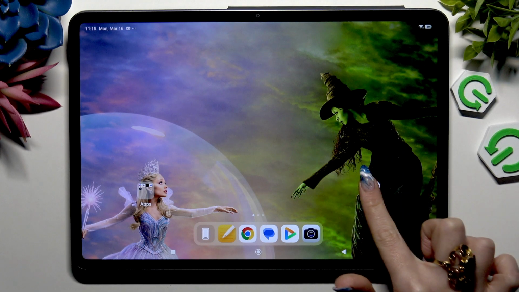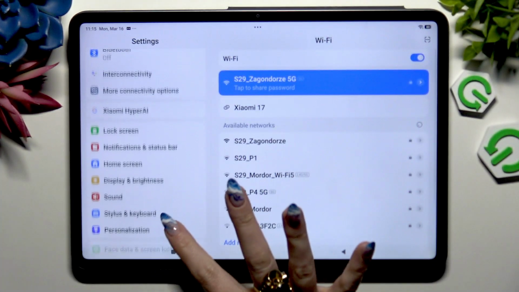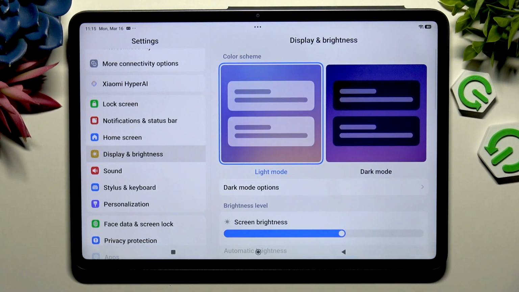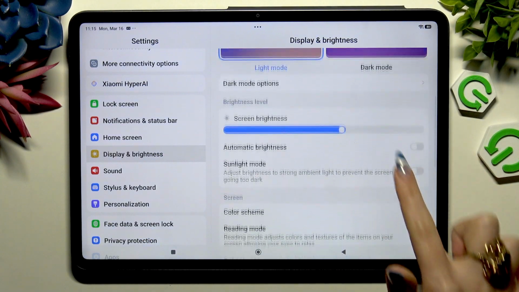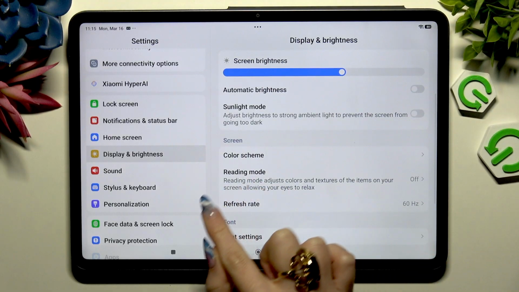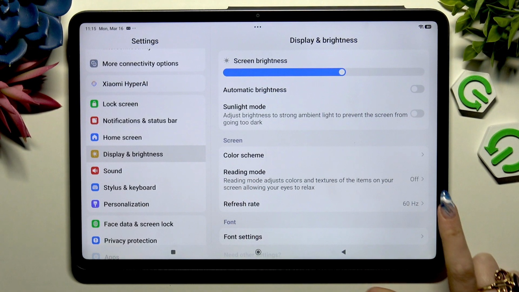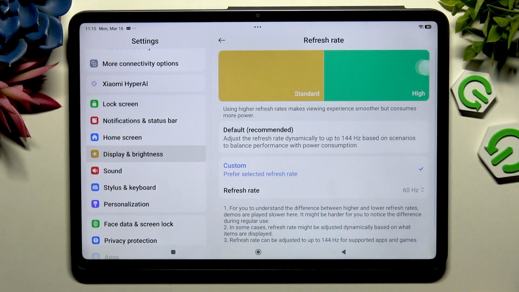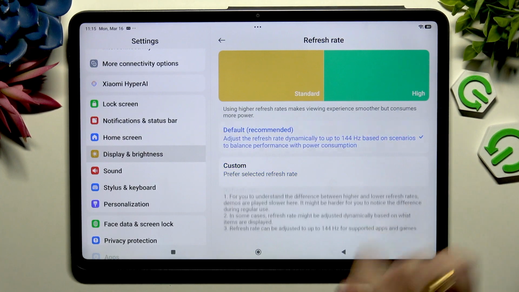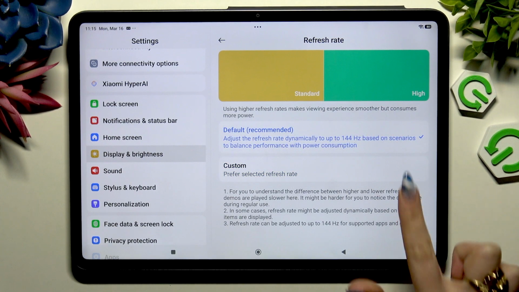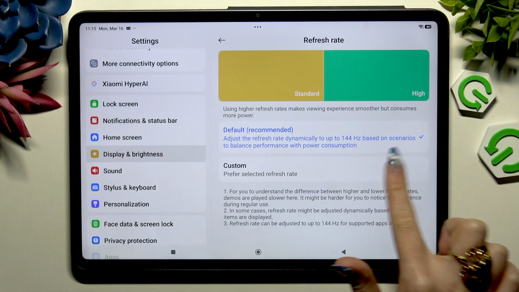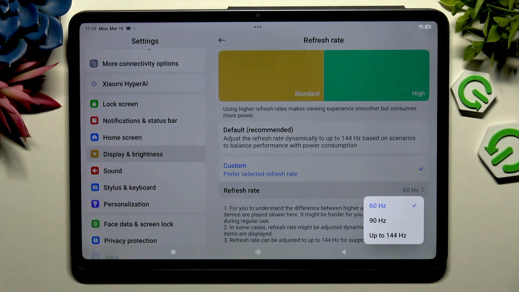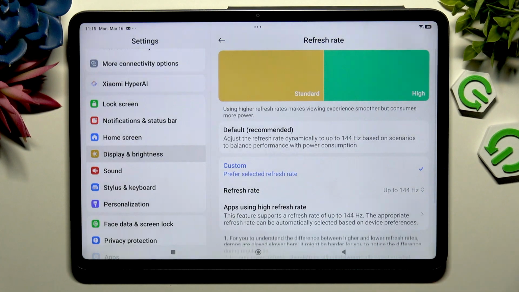First of all, go into settings and scroll to click on display and brightness over here. Now scroll again and this time select refresh rate available under reading mode. Finally, you can tap on default or select custom. If you decided to pick custom, tap on refresh rate below it and select one of those.